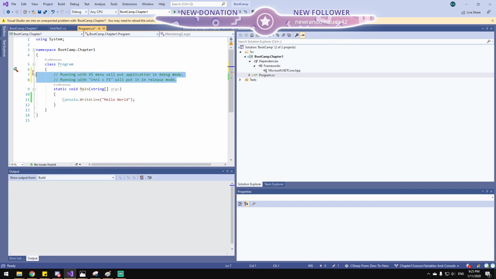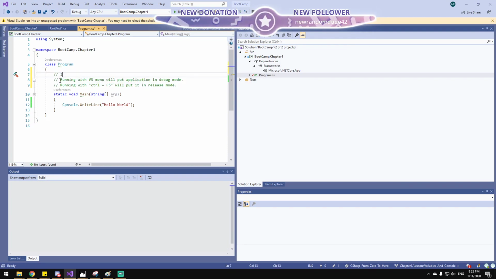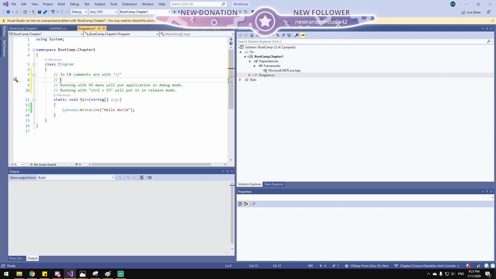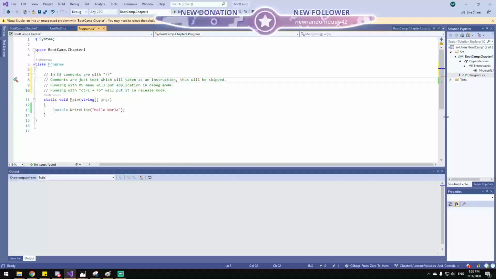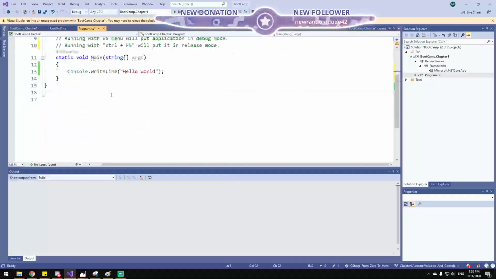And what I did just now, I wrote a comment. In C#, comments are made with 2 slashes. So if you write 2 slashes, you have a comment. Comments are just text which will not be taken as an instruction, thus will be skipped. So that's a comment. And now that we have code view, let's get into code more.